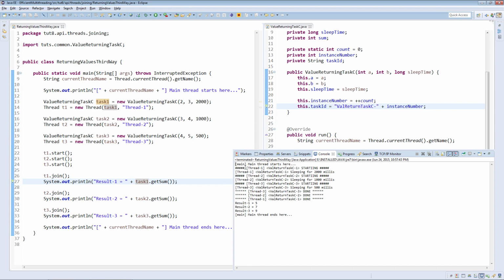We see that the three tasks have started running and then in due time they have finished in the sequence task 3 first, then task 2 and finally task 1. After that we see the three computation results being printed in the sequence 1, 2 and 3. Now this is why it has happened.